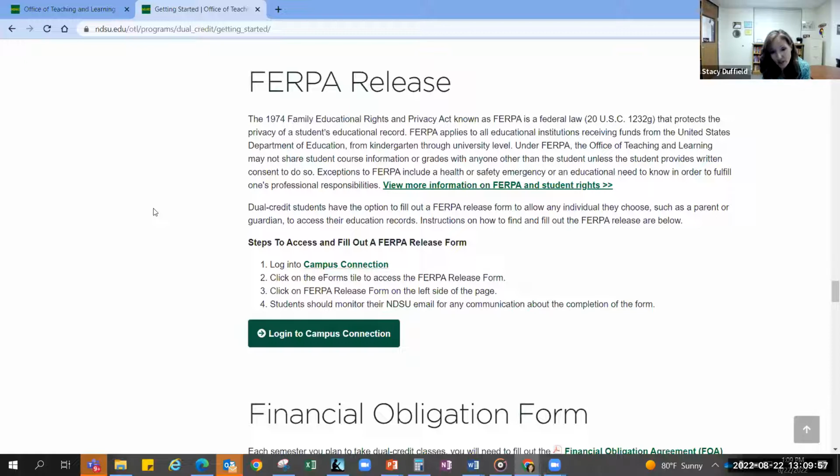As part of that, you're going to choose a PIN number, and then you'll want to give that PIN number to whoever you want to have access to your records. So give it to your parents, or other guardian, if there's someone that you want to have access to that. And so you'll want to make sure you fill that out in Campus Connect. Without that, NDSU won't share records or information with anybody but you. That's your privacy rights. And so you want to make sure that you do that.